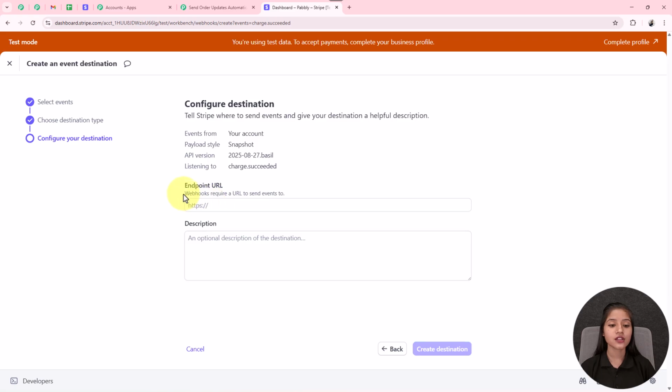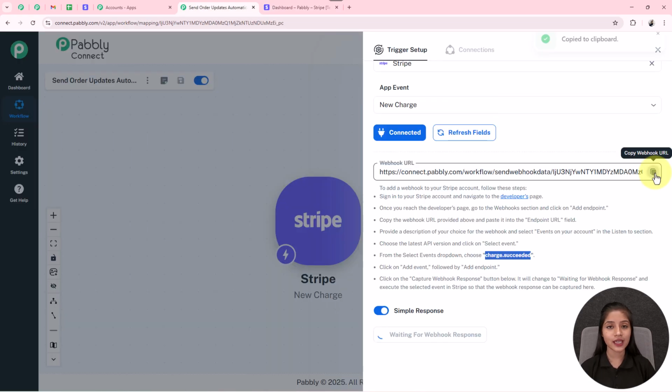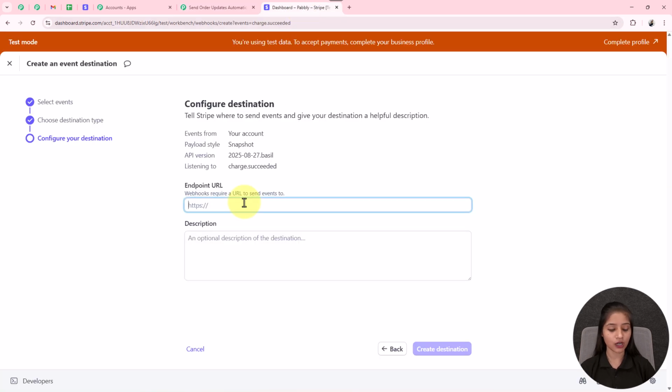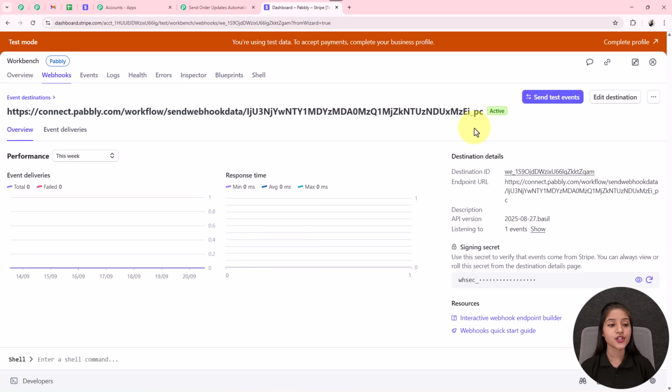Then you can see it will ask you for the webhook URL. So you have to copy that webhook URL that I am copying from here, and paste this URL here. Here I paste it. After that, if you want to write a description, then you can write in this description box. After that, I am going to click on this create destination button. So here you can see our webhook URL is active. So for testing this, I am going to make one test payment.